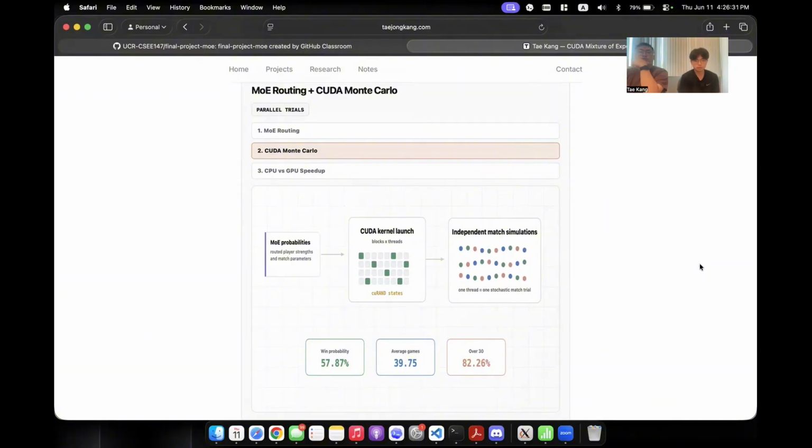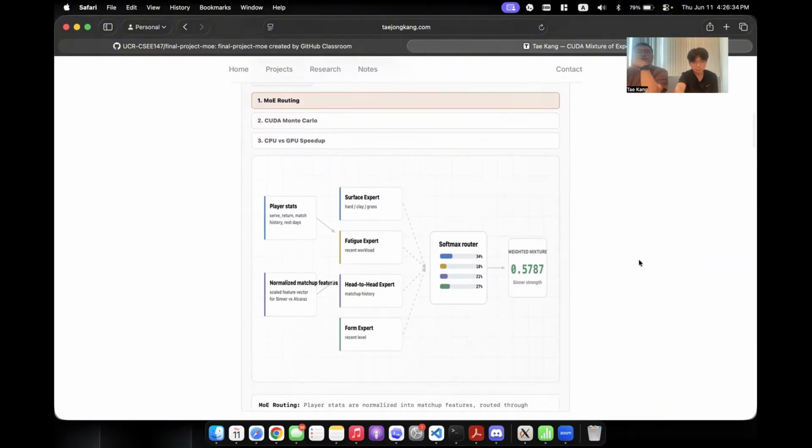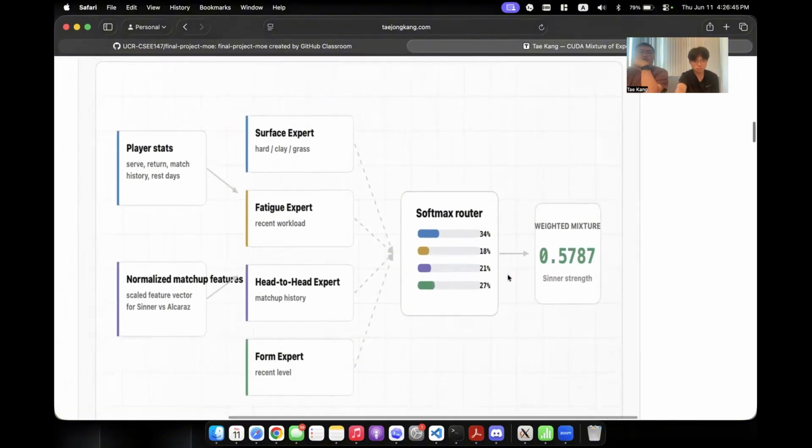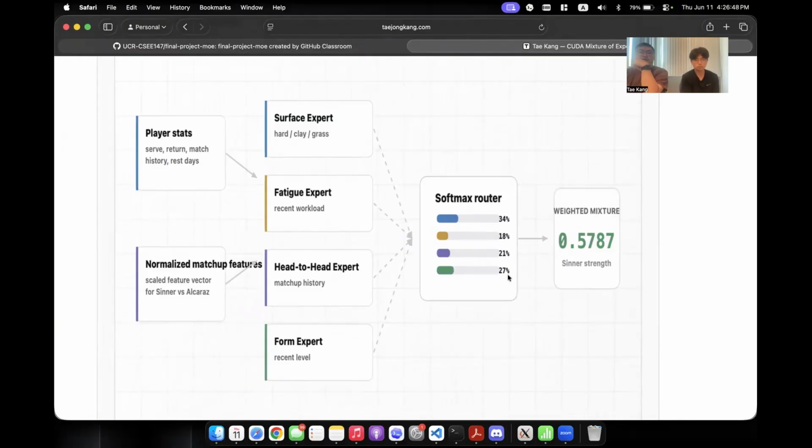We also implemented a mixture of experts, or MOE, router on the GPU. The router compares the two players using normalized feature differences. It has four expert models: a surface expert, a vertical expert, a head-to-head expert, and a form expert. The router uses soft top K routing, selects the strongest experts, and blends their outputs into a match-up strength value. This value is then used by the simulator to adjust game and tiebreak probabilities.